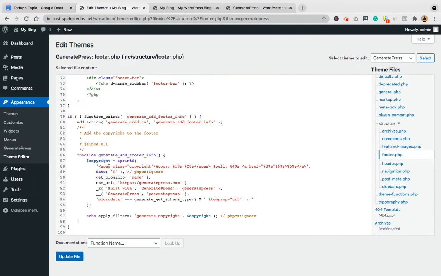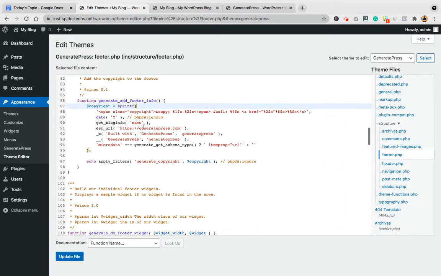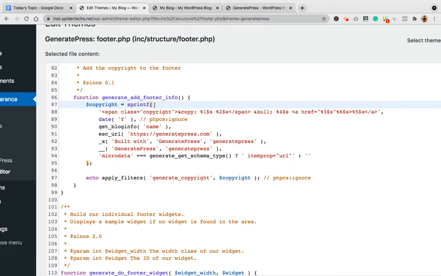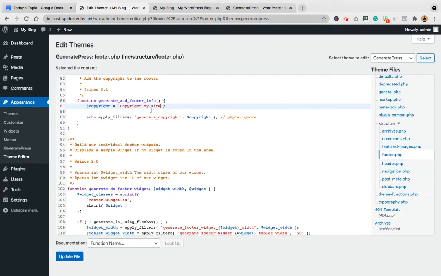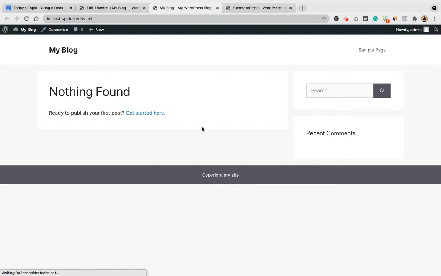Here you can see it's there, built with copyright and then built with GeneratePress. We can remove this completely till here. Like if you click on the last of this opening bracket, you see it highlighted where it's starting from and where it ends. So we have to remove it completely like this. And in quotes, you can enter whatever string you want, like copyright my site, and update. Now refresh. It's updated.